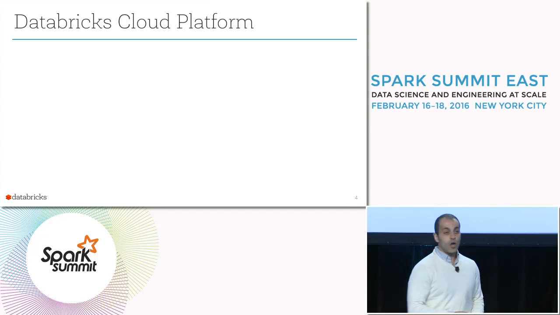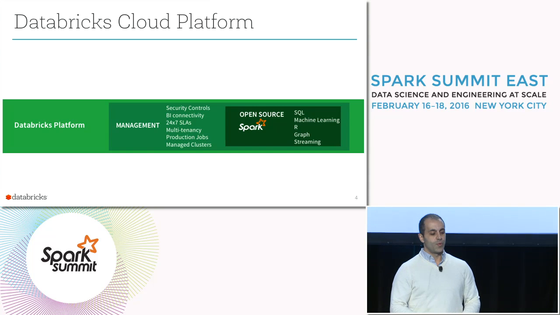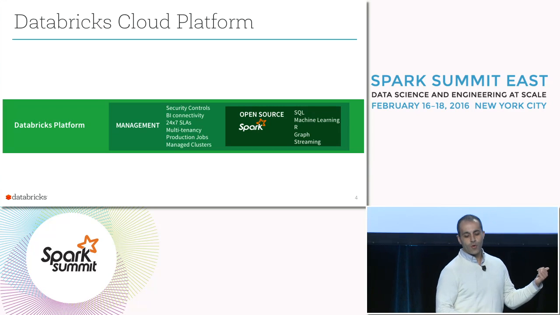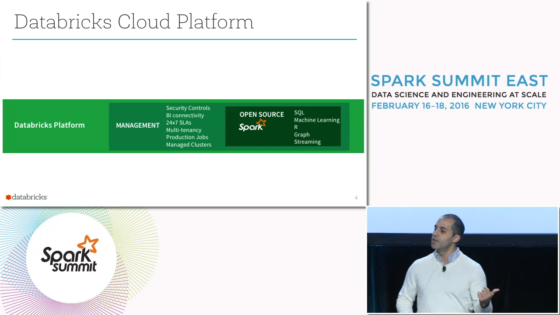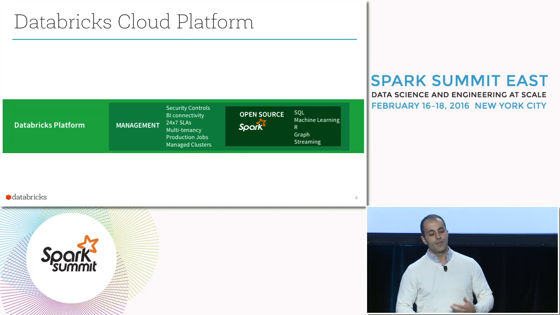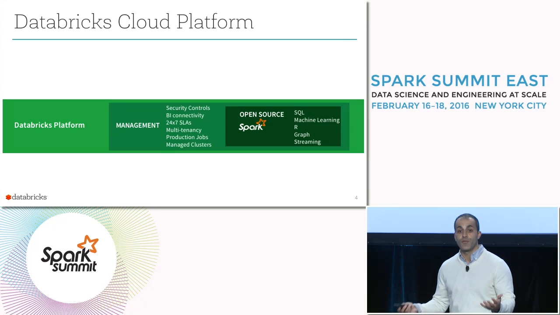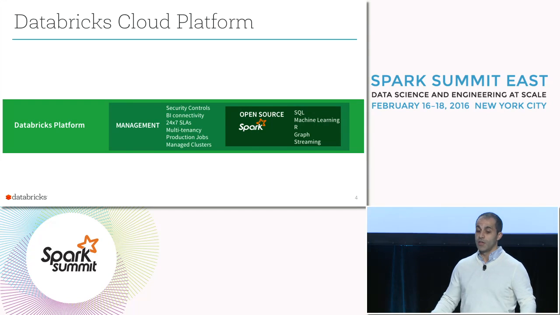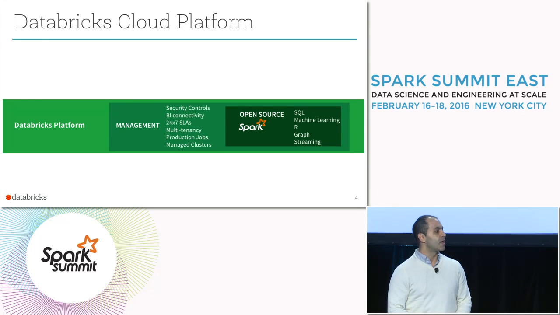So let me talk about the platform that we built and that we GA'd last summer at Spark Summit West. The Databricks platform comes with open source Spark. And outside of this, we also built a lot of integrations. These were features like security, governance, auditing, multi-tenancy, production jobs. These were features that we had to build for the first time in the cloud around Spark. So we did that, and they're table stakes for many enterprises.